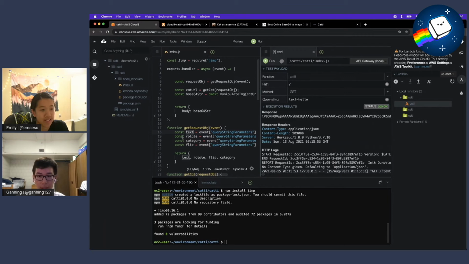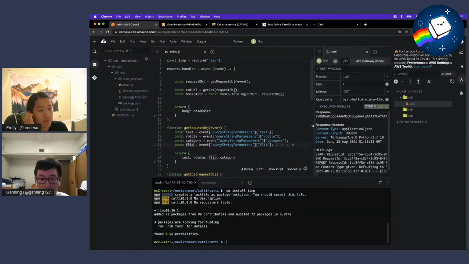Because we're not passing enough parameters. Or not, but we still need to pass in these parameters right here. So we can say hello, rotate is equal to 13, and category is equal to cute, and flip. Let me just make sure.